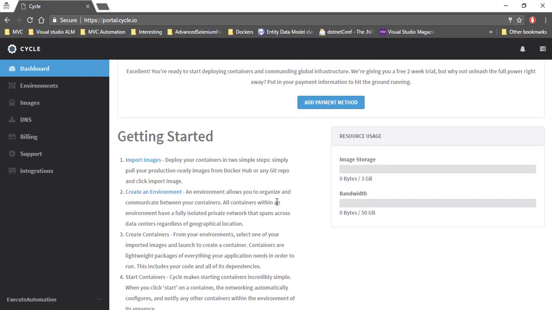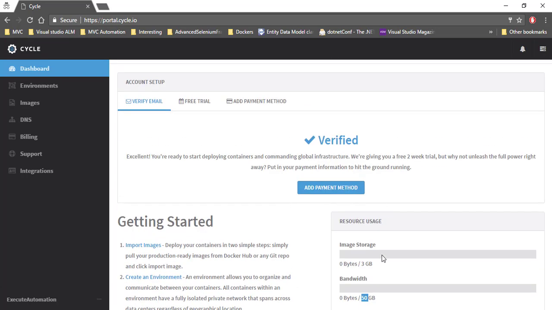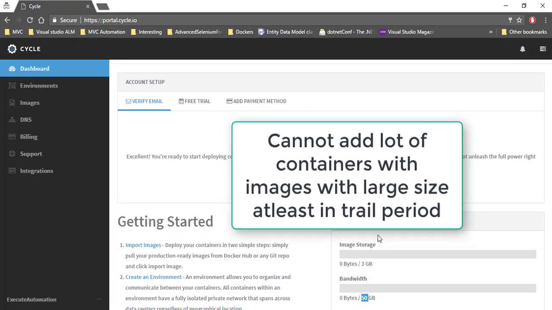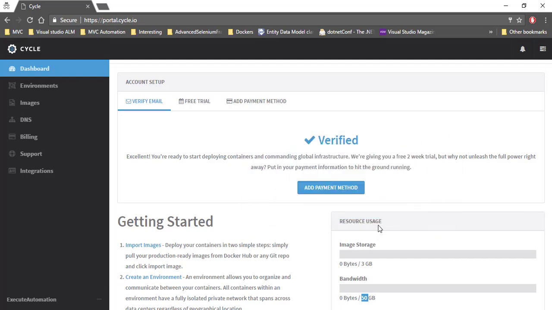You can see in the dashboard, I have a resource usage. So for a trial user, the resource is limited to 3 GB of image store, and the bandwidth is 50 GB, right? So you cannot keep on adding a lot of containers, like server containers, that is like 10 GB. So for sure, server containers you cannot even add in the cycle.io because it's only limited to 3 GB, so you cannot even use it. So we are going to play around with a very, very small image for a quick start.